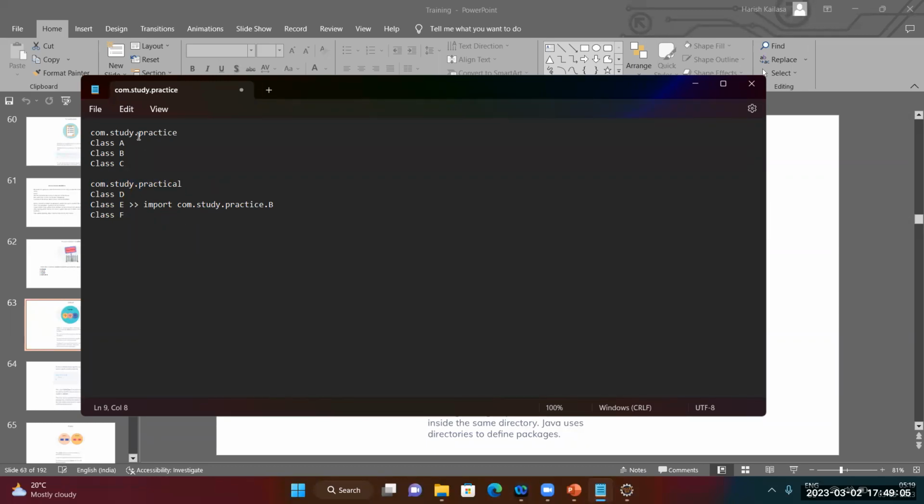Otherwise, if you want to use the same B class in C class, there is no import required. Why is there no import required? Because the default access specifier has access level inside the package. So you can directly use the B class in C.